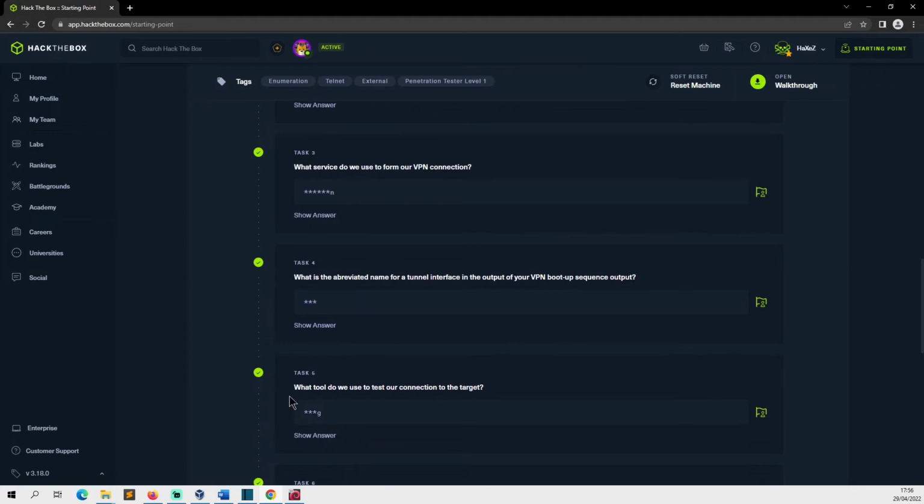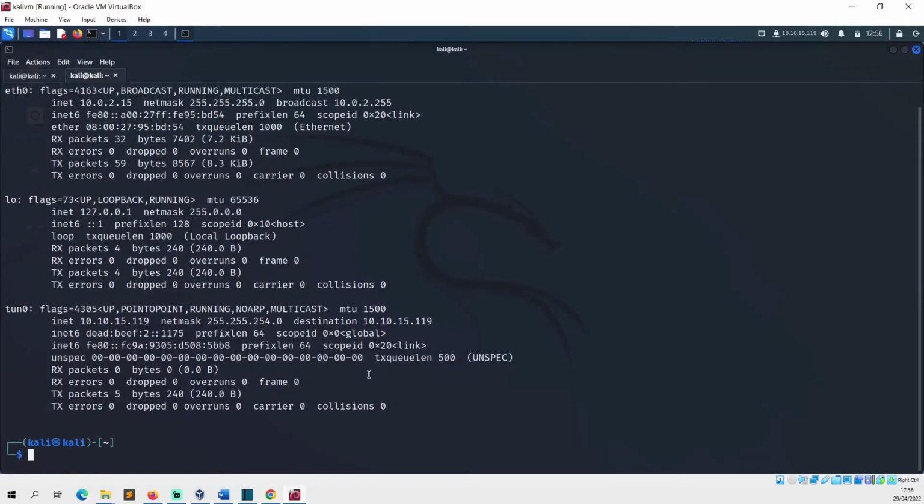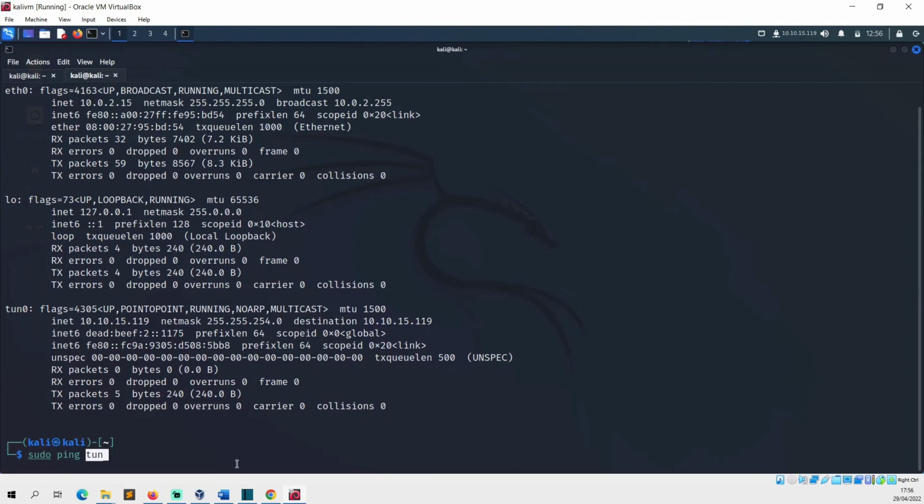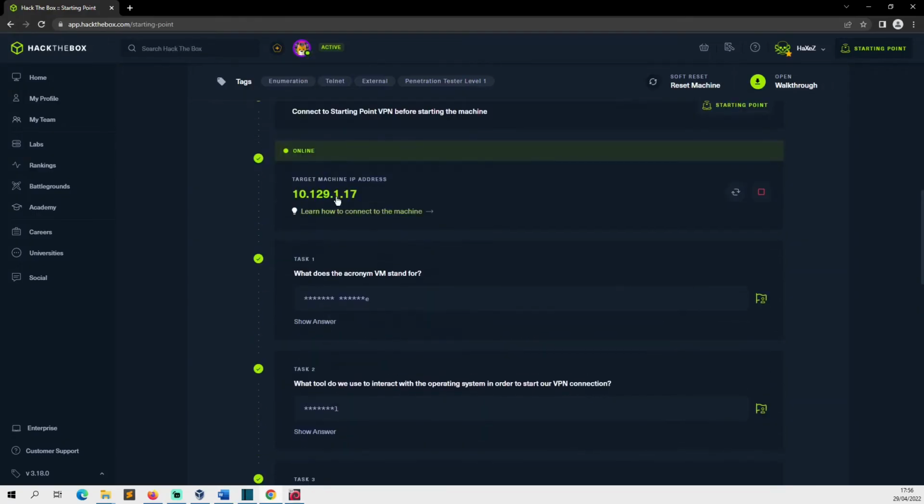And what tool do we test our connection to the target with? So in order to make sure that you can speak to the target, I don't think you need to sudo it. You shouldn't have to, but it's just force of habit. Paste selection. Oh, no, that's not what we wanted. We want the IP address, don't we? So, what's that?